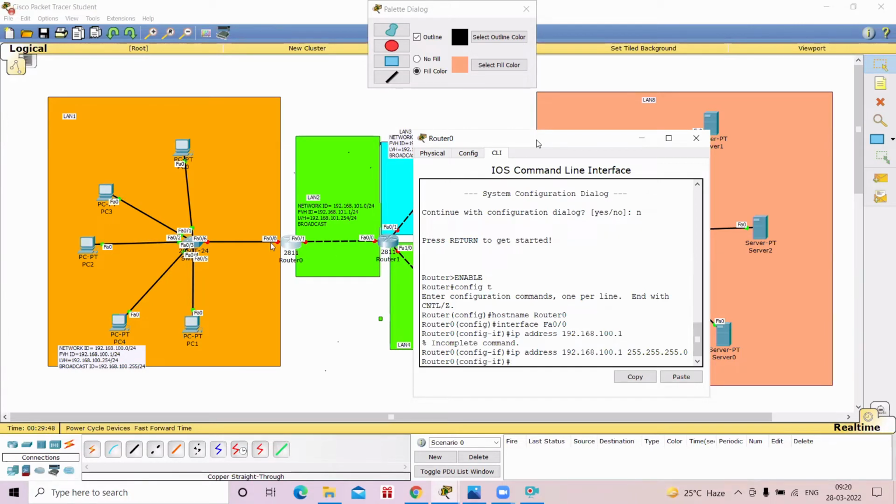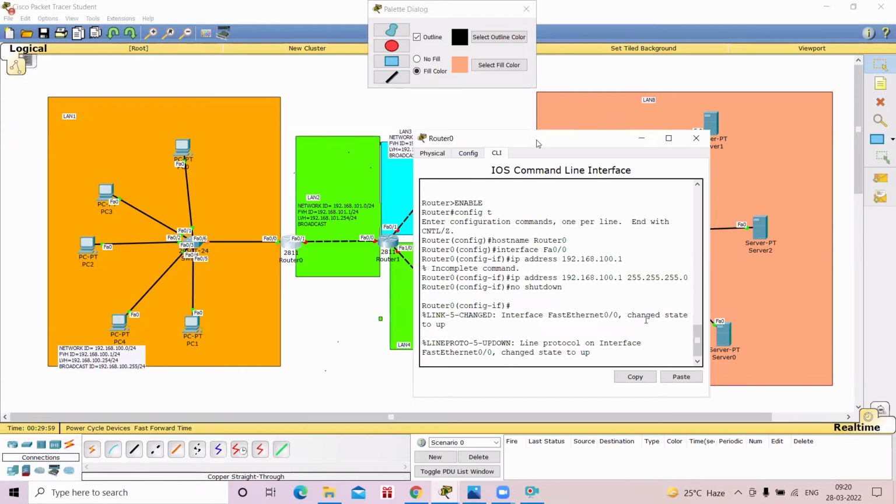So right now, as you can see, it is turned off. You can see the red sign over here. So we have to turn it on. So we will do the no shutdown command. You can see here that it's already showing that the state has been changed to up, and the color has been changed from red to green. It means this interface has come up. So now I will exit.